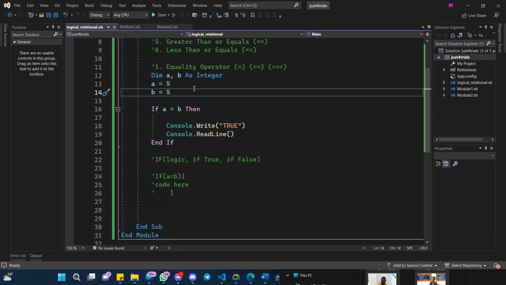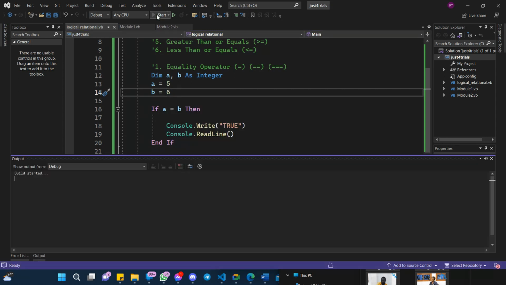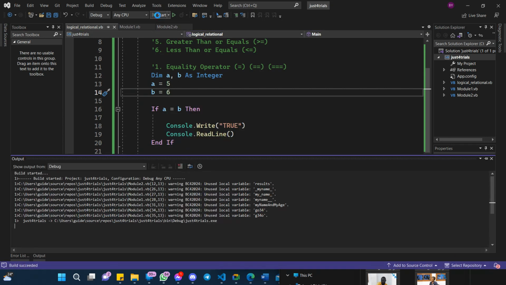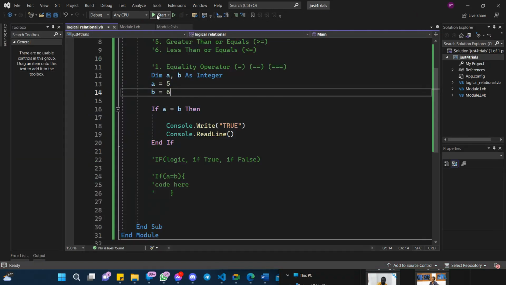With the first one, when I wrote 6 here, you see that it will just flash and go because the statement is false. A doesn't share equality with B. This is not to say A is equal to B. No. This is to say, is A the same as B? But A is not the same as B.